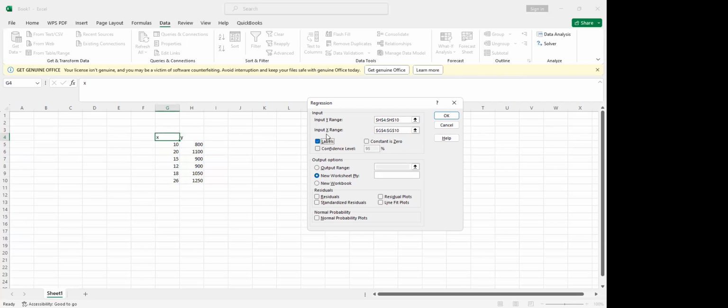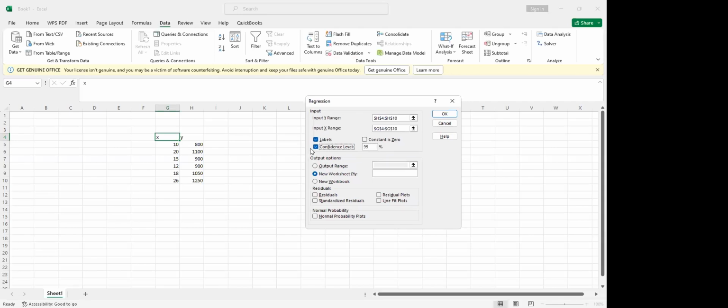Then number 2, am I given any confidence level that is different from the default one? The default confidence level is 95%. If they have talked about a 75% confidence level, I just mark this and indicate that 75% here. If they have not mentioned anything about confidence level, then automatically my confidence level will be the default one, which is 95%.